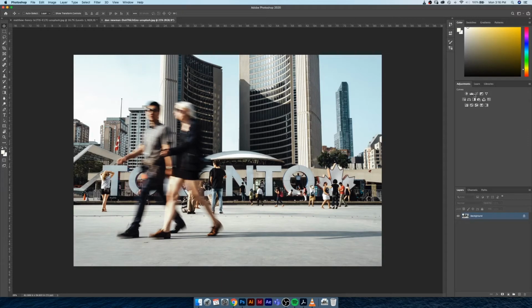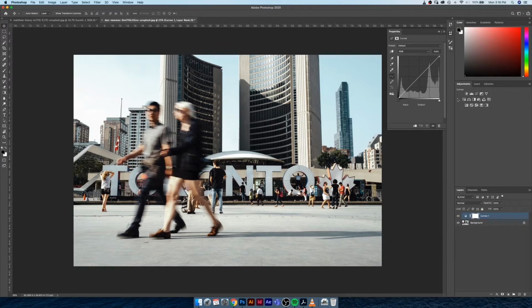So curves, again, is in your adjustments panel here. There is a new layer. It looks like a line graph. It is your curves panel. And if we click that, you'll see we have our histogram just like we do with our levels. That's called the histogram right there.